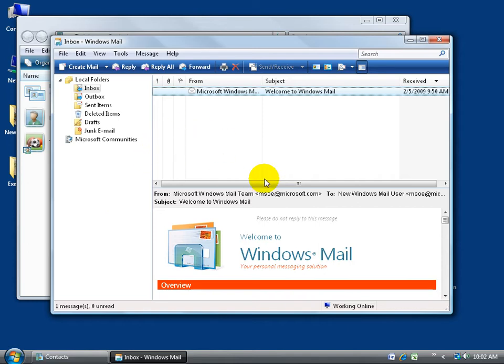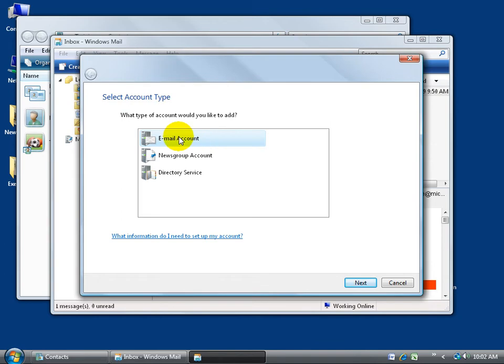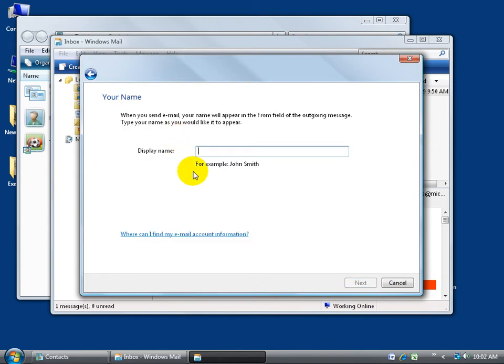So if you don't get a pop-up wizard here, then you want to come up here and start it by clicking on Tools, going down to Accounts, because we're setting up a new email account. Click on the Add button. It's an email account. Double-click on it. It's going to say, OK, first step of the wizard. When you send an email, your name's going to appear in the From field. How do you want it to appear? When people see your email, it's going to be my full name, Kurt Kershaw.